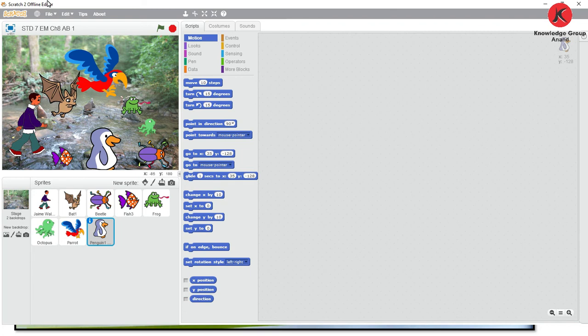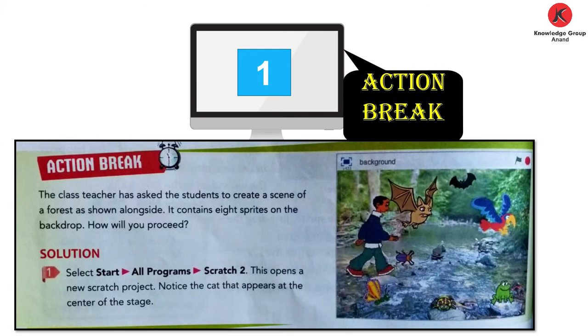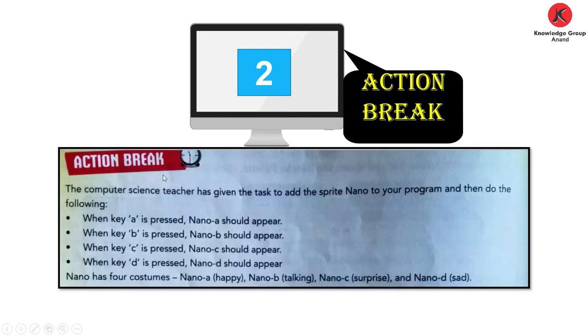Now next we are going to learn the costume tab. Costume tab means we can change the appearance of a particular sprite. For this we are going to learn action break number 2. In this we have to add nano sprites. There are 4 nano sprites. When A is pressed, nano A should appear. When B is pressed, nano B appears. When C is pressed, nano C should appear, and D, nano D will appear.